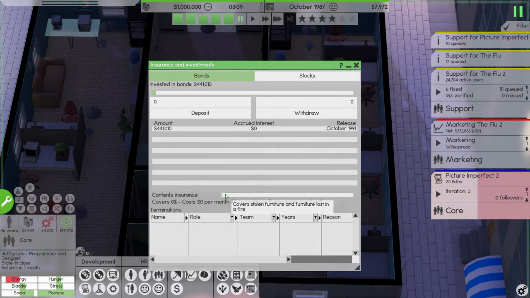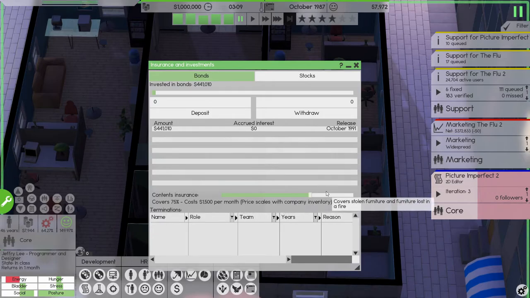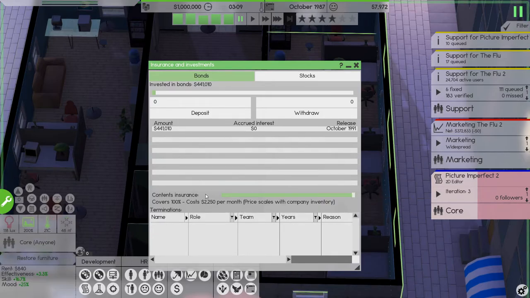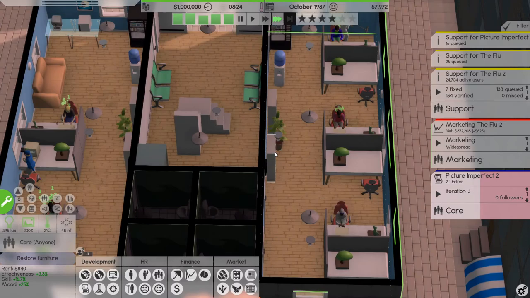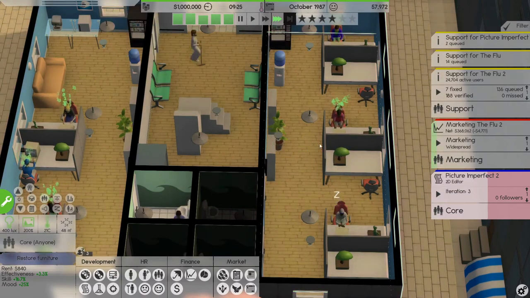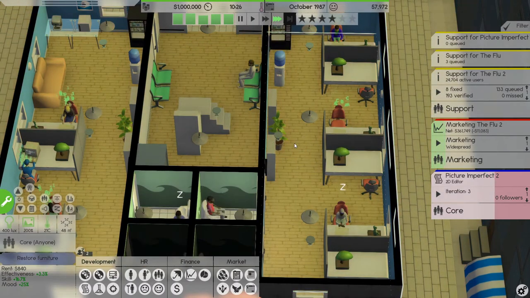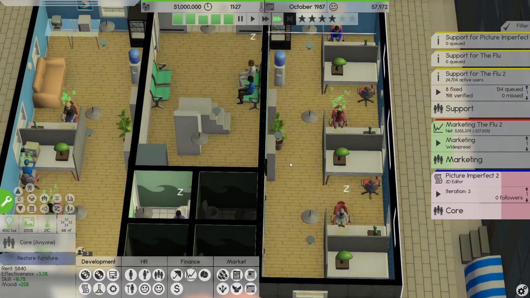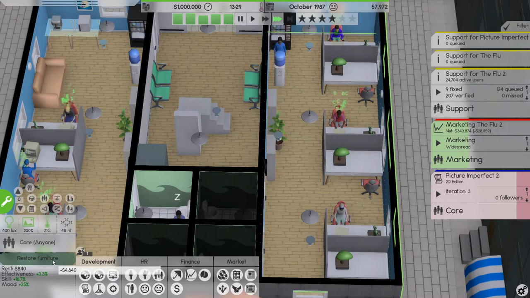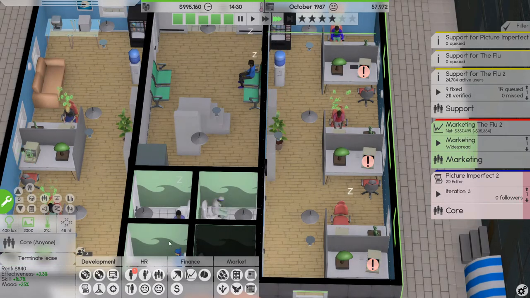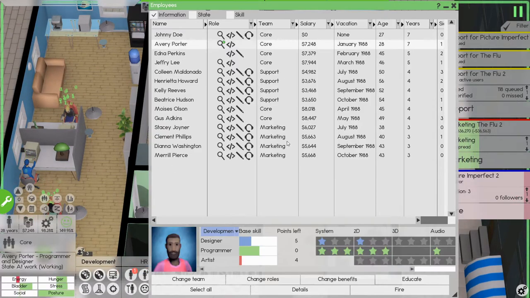Constance recovers stolen furniture and furniture lost in a fire. How much would that cost a month? Sure. Let's do that. Get some insurance. We have 24,000 active users on the Flu 2, so that's good. Iteration 3 is pretty good. Store. I guess someone burgled us or something. I did not notice that though.